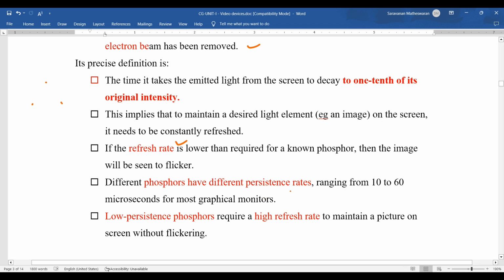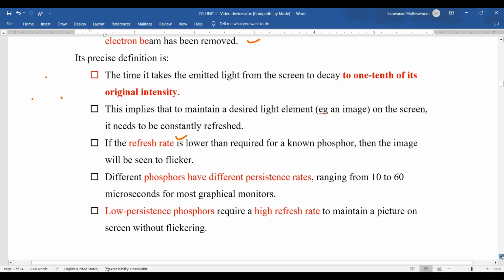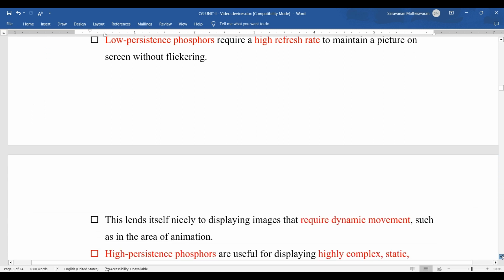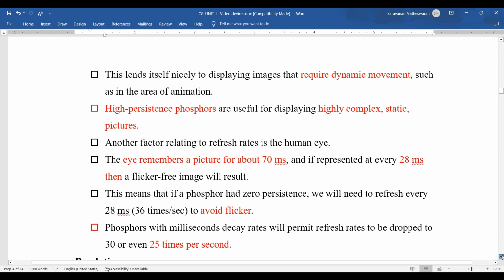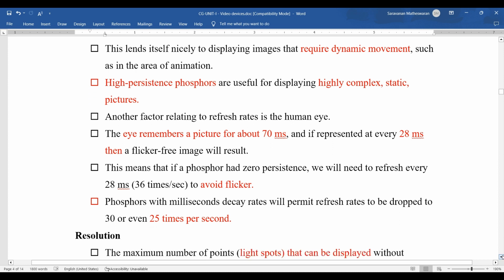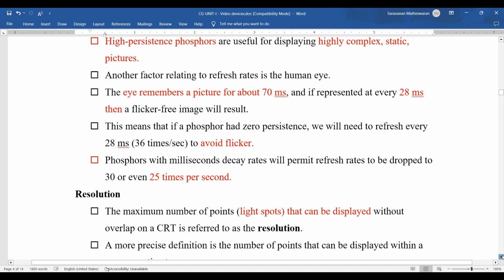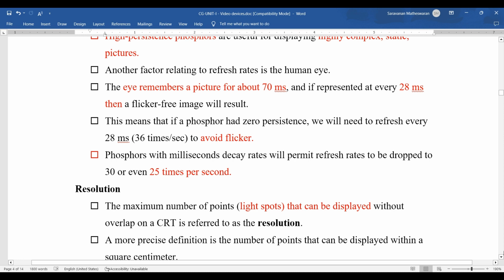The phosphors have different kinds of persistence, with a range from 10 to 60 microseconds. Low persistence phosphors need high refresh rates. I remember the figure of about 70 milliseconds, but it is represented as every 28 milliseconds the flicker result comes to you. So the phosphor automatically has to be refreshed every 28 milliseconds to avoid the flickering. Without that, the image will not come correctly.